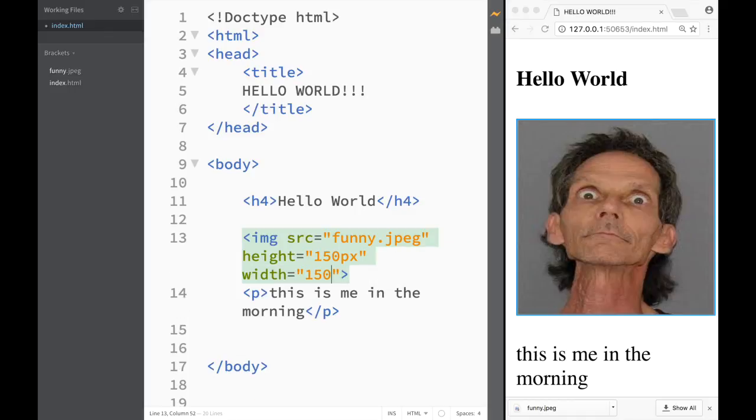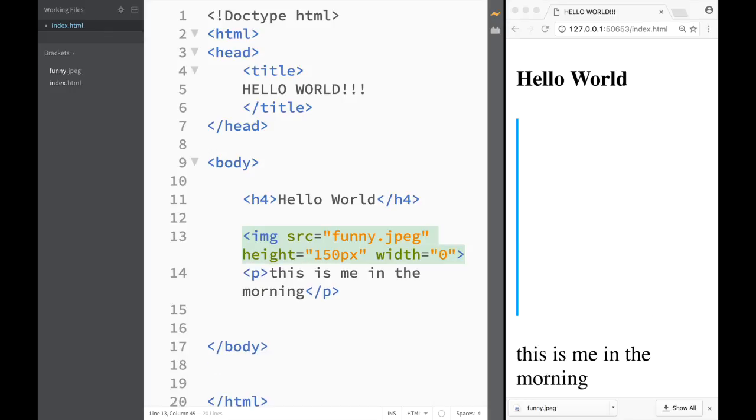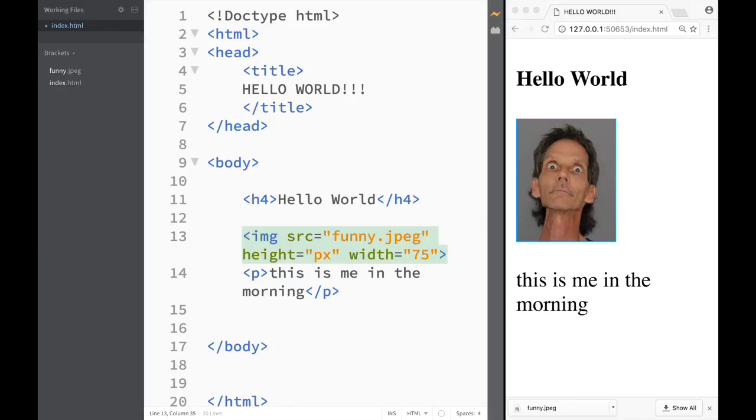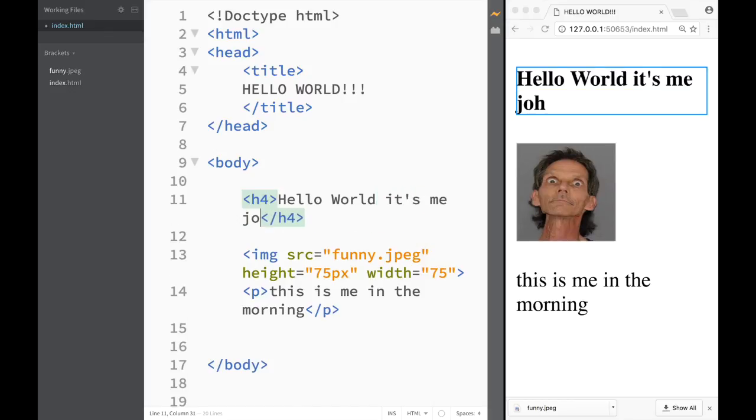So it's going to be 150 over here. And you know what? Let's just make it like 100. Or, you know what? No, let's make it 75, otherwise it's going to take up all our space. So we have 75 and 75 over here. So we can see this is me in the morning. Hello world. It's me, Johnny, here. And this is me in the morning.